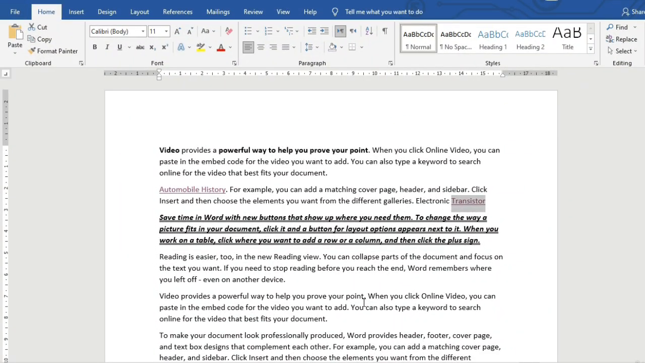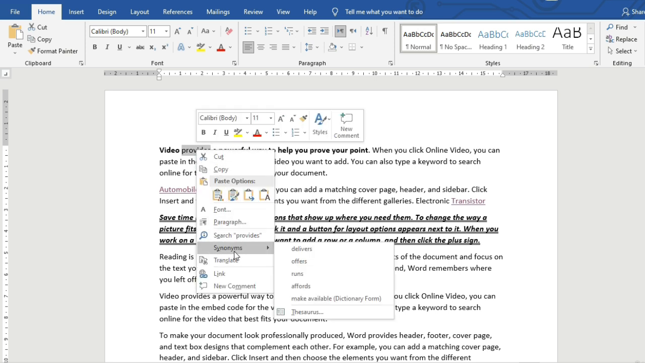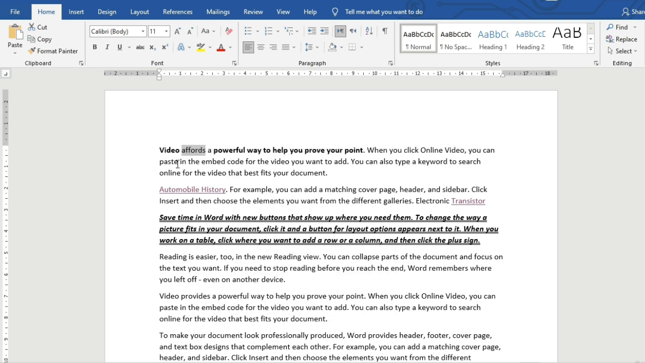The word suggestion tool. In Microsoft Word, you can find synonyms or word suggestions easily. So let's get started. For example, I want some suggestions or synonyms for provide. I can just highlight it, as you see, and then right click and then go to synonyms. Okay, and as you see we have provides means delivers. I can use offers, runs, affords. For example, let's use this, as you see.